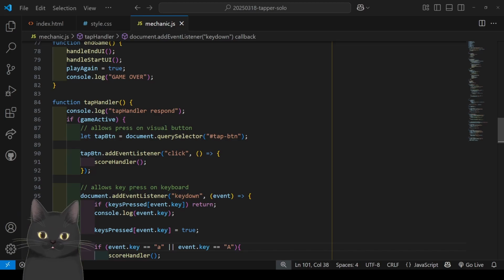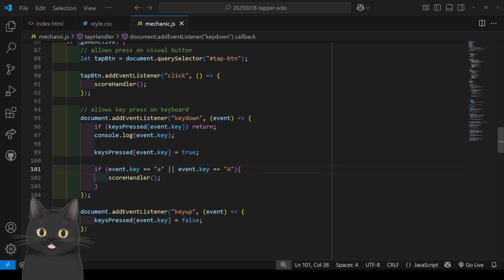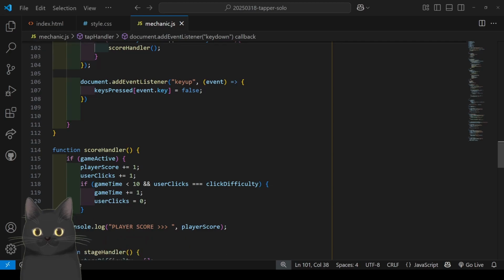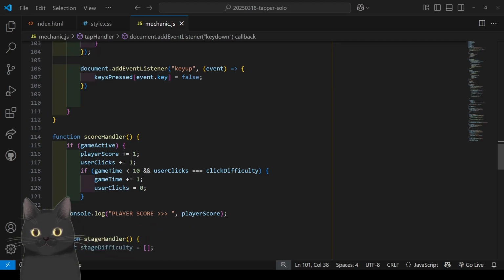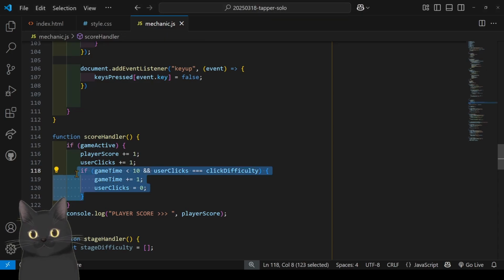The key press is working. We can tap on the key and it's adding in the scores, which is good. Now the second part is we want the game time to actually increase as we tap on it. So that's the thing that we need to ensure. So less than 10, game time plus equals 1. This has to be modified. We're working on the score handler now.